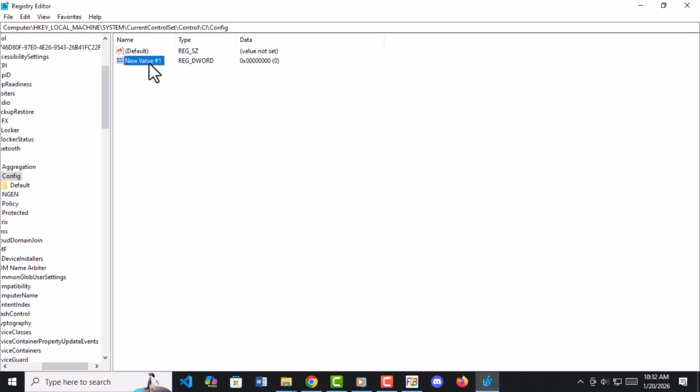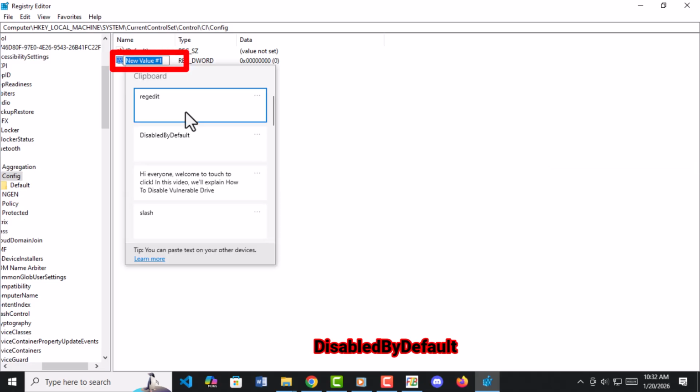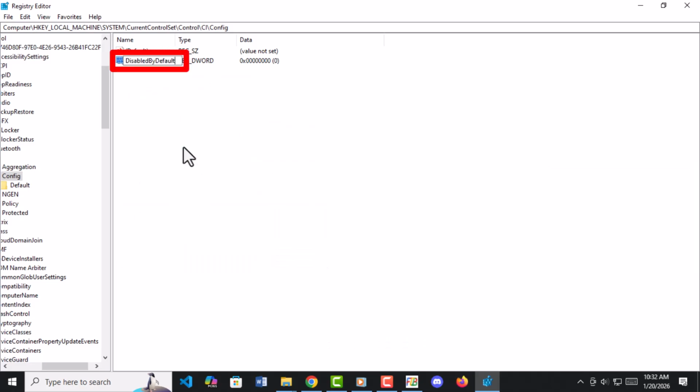Step 5. Rename the new value to DisabledByDefault exactly as shown, without adding any spaces. Using the correct name is important so Windows can properly recognize the setting.